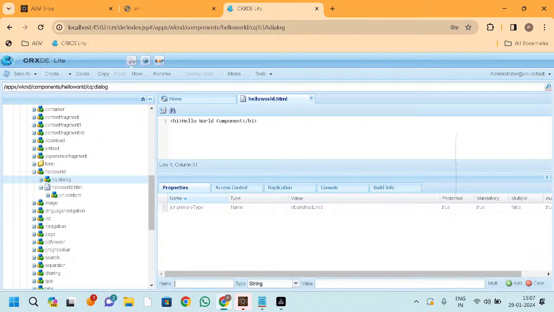So now we have created this one. They have already created everything. They know that whenever we create the hello world, we need a CQ dialog, right? So for this CQ dialog, they have already defined the code somewhere. You just simply need to inherit it. You just simply need to take it. How can we take it? By using this sling:resourceType. This is the property.